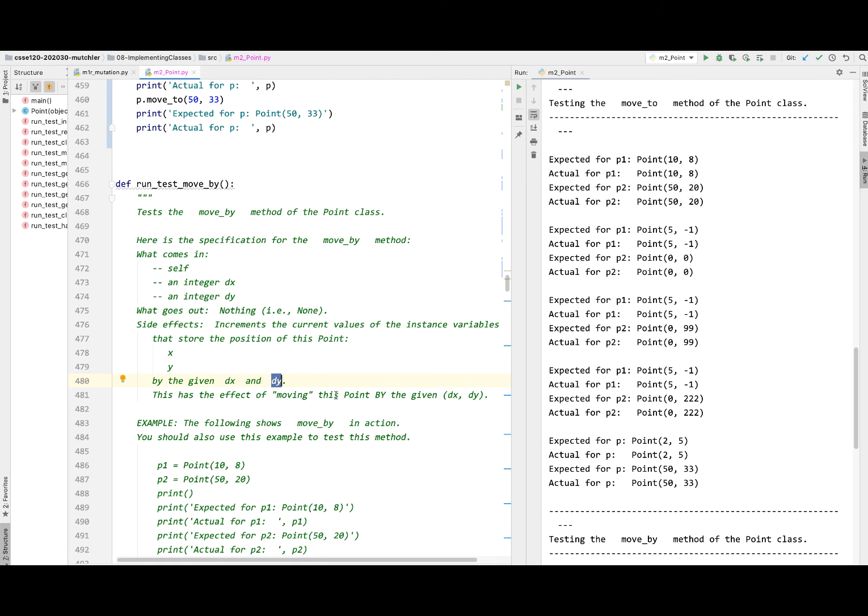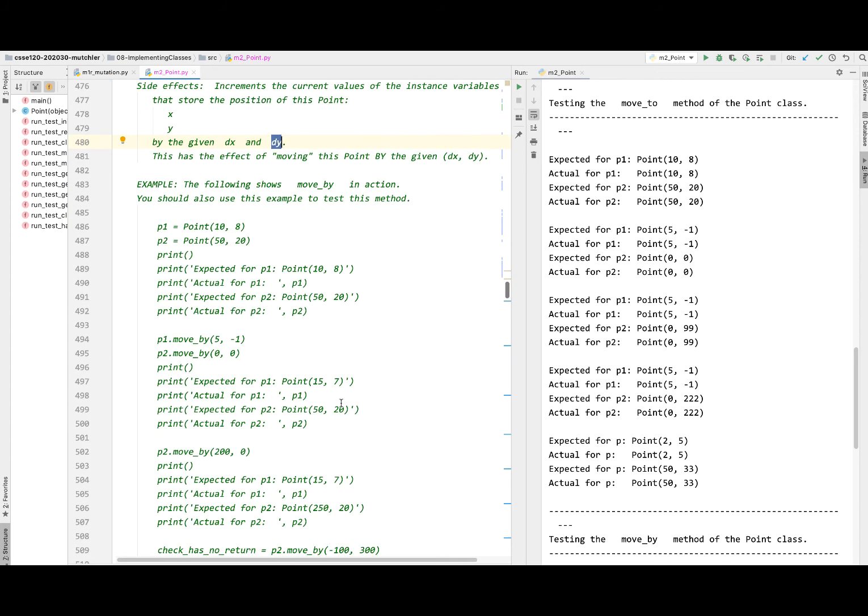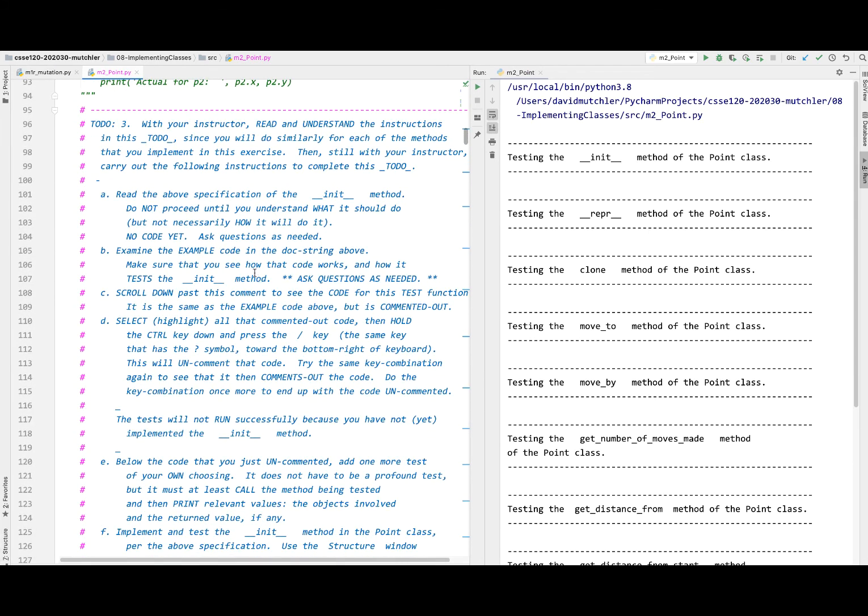Here's an example where we set P1 to 10, 8, P2 to 50, 20, and then we move P1 by 5, minus 1. So it's going to move from 10 to 15. It moves by 5, and from 8, the y-coordinate, to 7 as it moves by minus 1. Likewise, P2 is going to move from 50 by 0, and from 20 by 0, so it'll stay at 50, 20. All right, we've implemented 4 methods. You're going to implement the remaining 7.